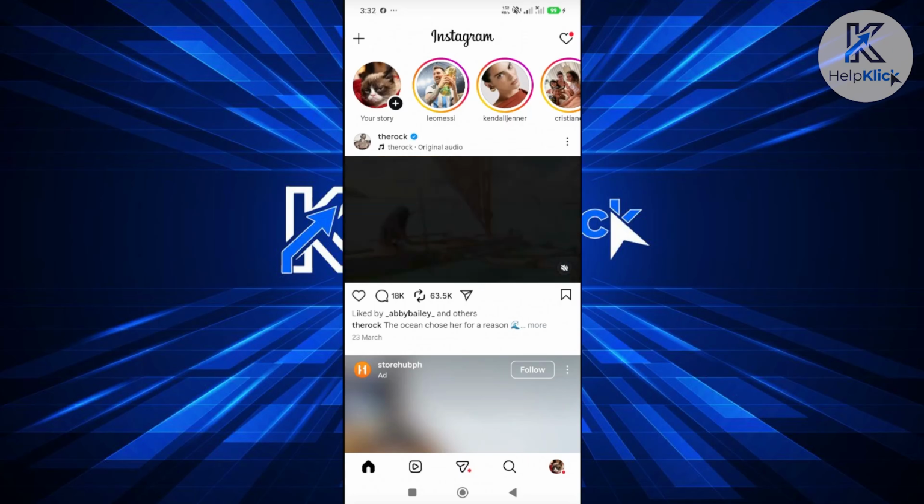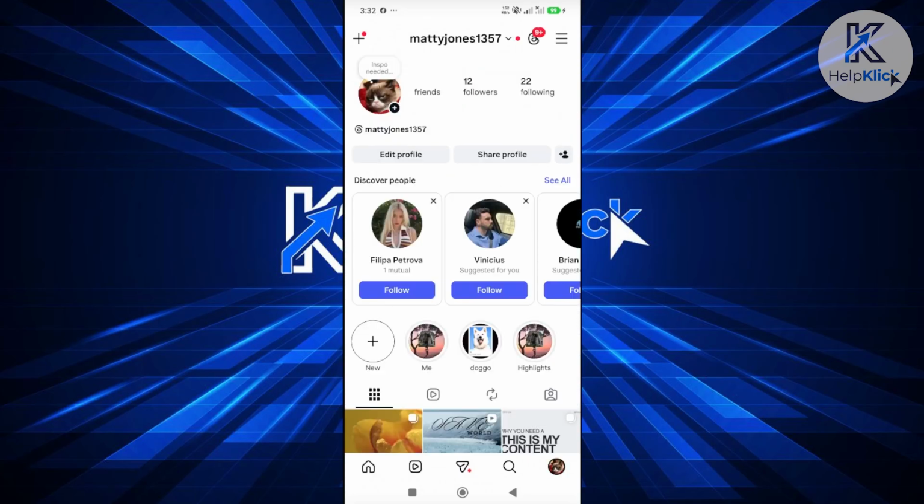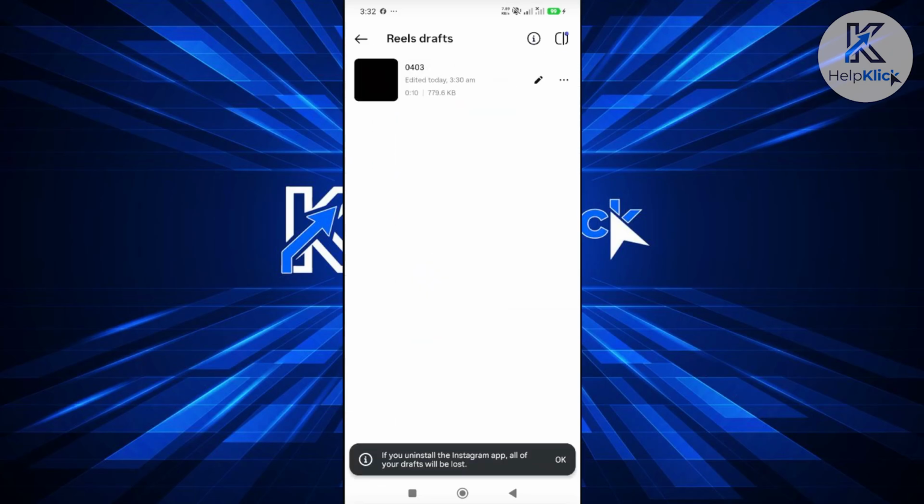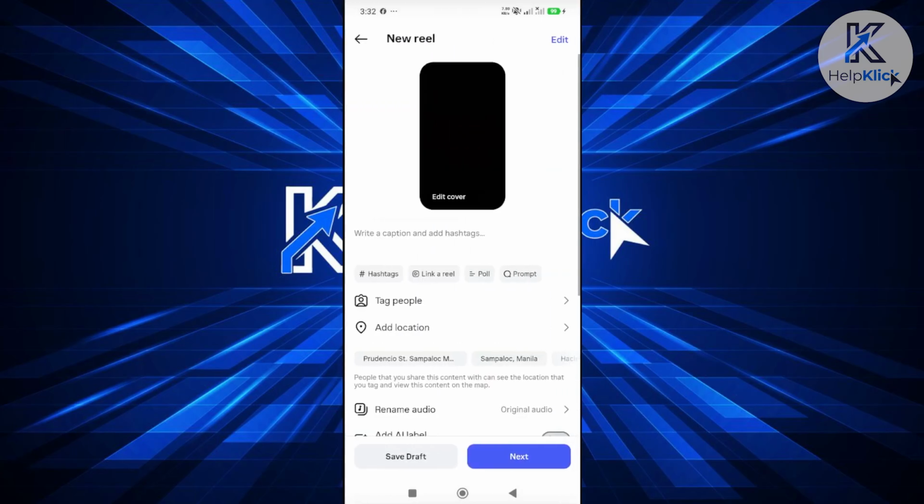Now, in here, you want to go to your account, you see at the bottom right of your screen. And in here, you want to go ahead and click on the reel section of your account, and you should see the draft section. Let's go and just press on it. Now, in here, you want to open up the actual reel. Let's go and click on it. Click on edit that you see at the top right of your screen.